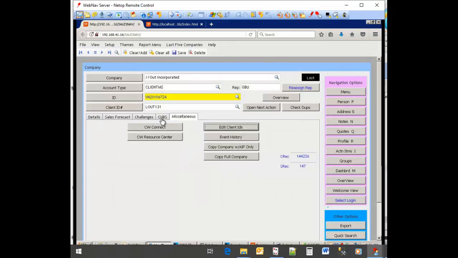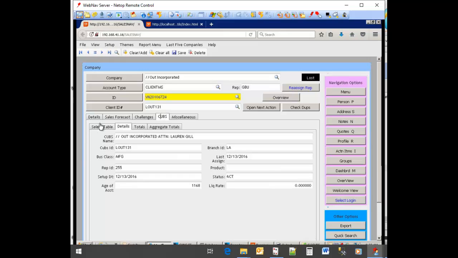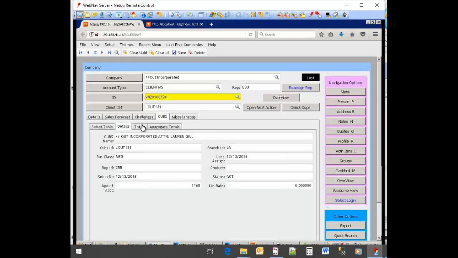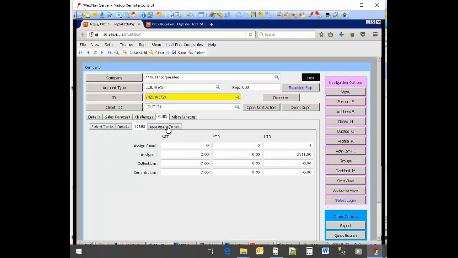What does it look like for the reps? That's in here. This is the single record. These are the details. Here's the totals. And if there's more than one record, if you click aggregate totals, it'll show you the total.